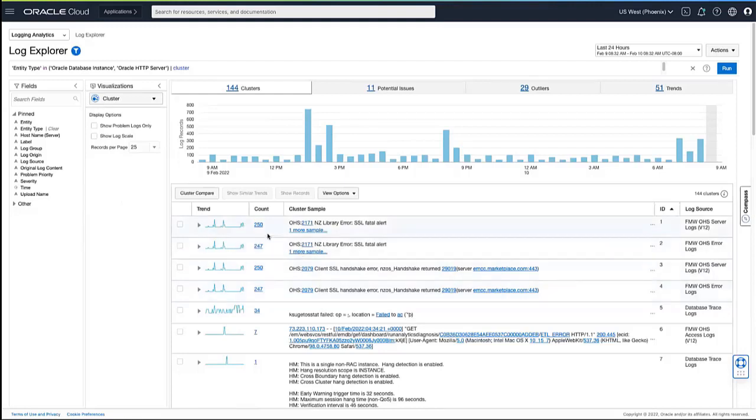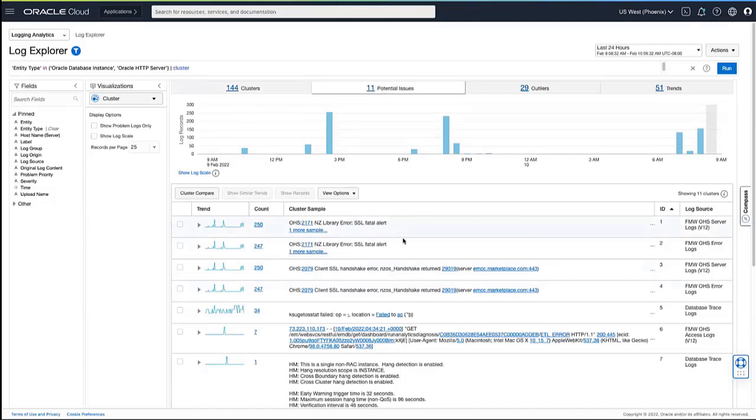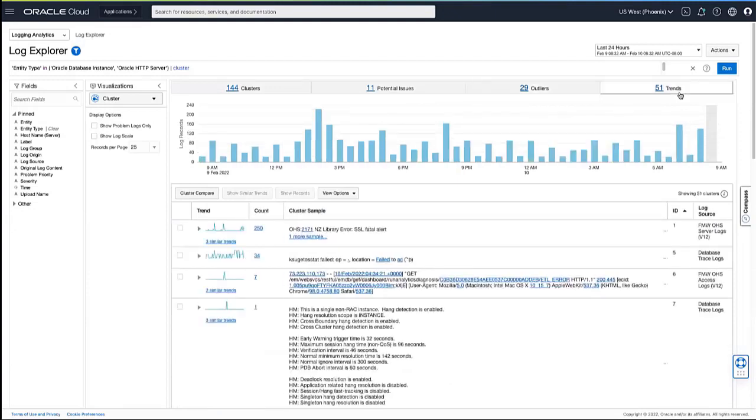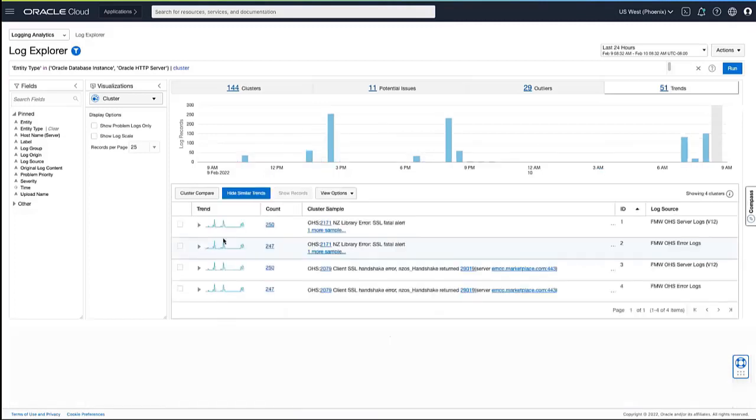What you see here is that there were around 250 log records which had the same shape, and they are categorized into one cluster. There are potential issues based upon the severity of the log messages, and there are 29 outliers, which are the log records that identify problems which have occurred only once. Finally, across different entities and different log sources, we identify the pattern and the trend of that specific log happening, and identify the same shape of that log record with other log records. So you can see two types of logs happening at the same time.